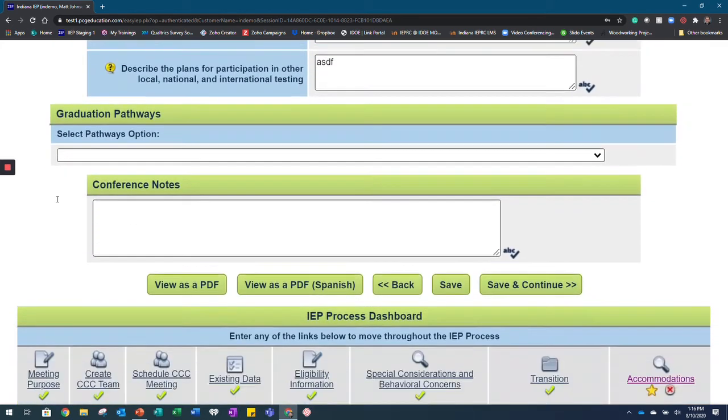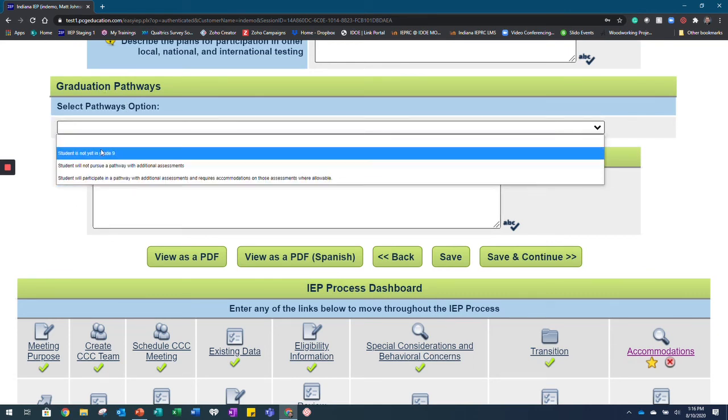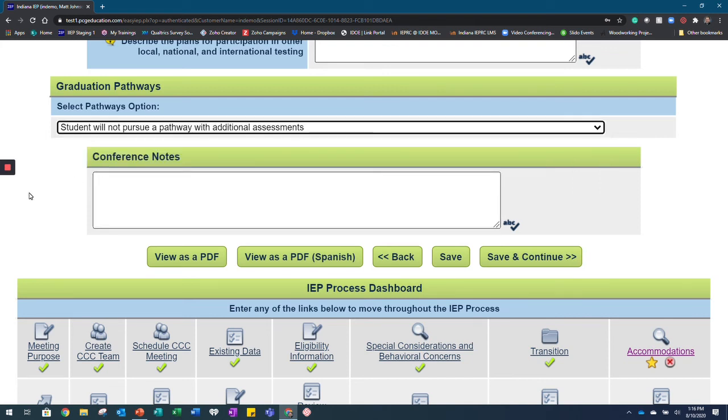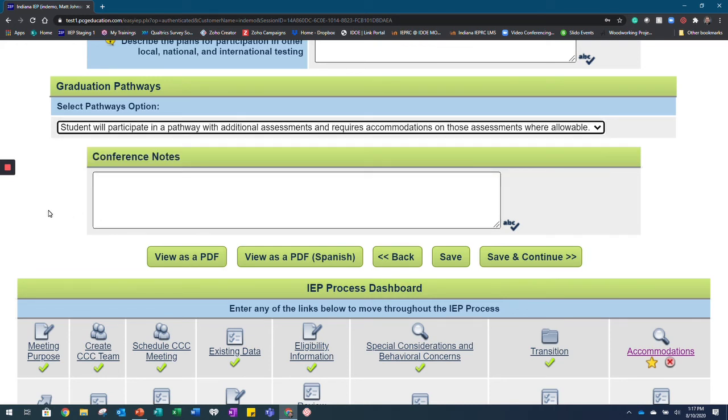And then finally on this page, specific to high school students, we have a pathways option. In this case, all we're indicating here is that the student will not pursue a pathway with additional assessments, or will be participating in a pathway with additional assessments and may require accommodations for those assessments where allowable. Again, when we get into the pathway conversation, that will be adding in other assessments and certifications that are outside of the school and outside the state's control, so those accommodations will be set according to the IEP as permitted by the testing vendor. So those are all important things.